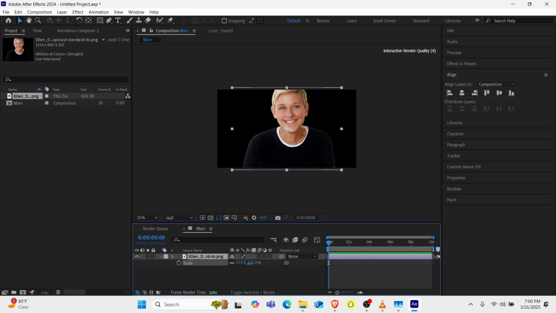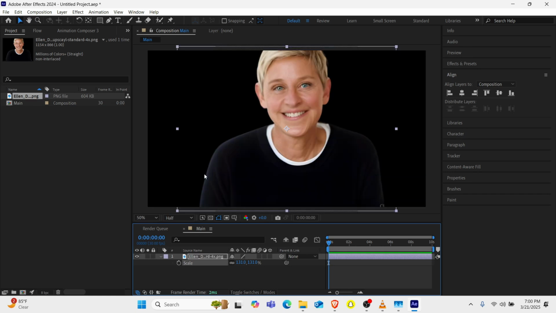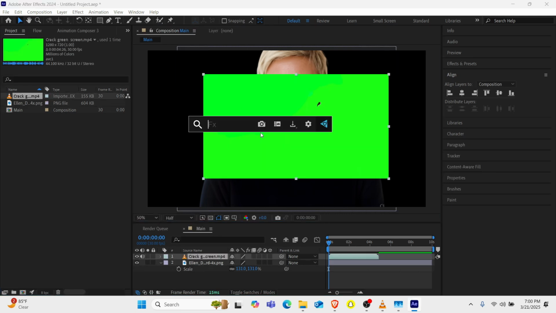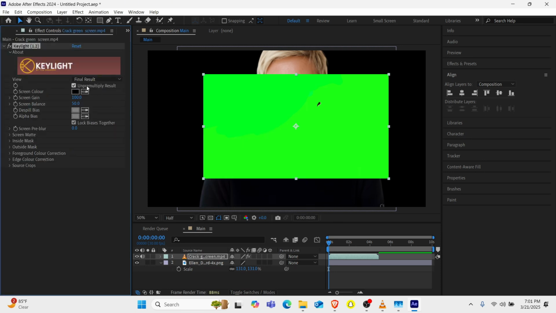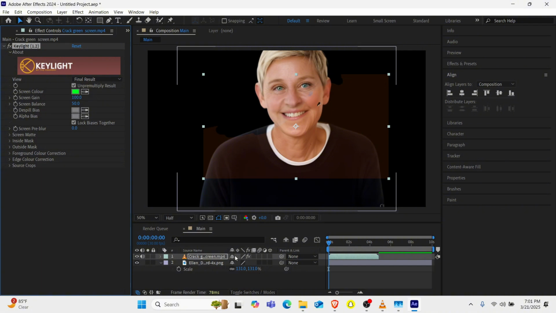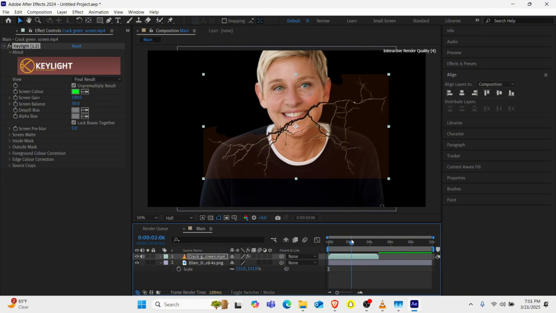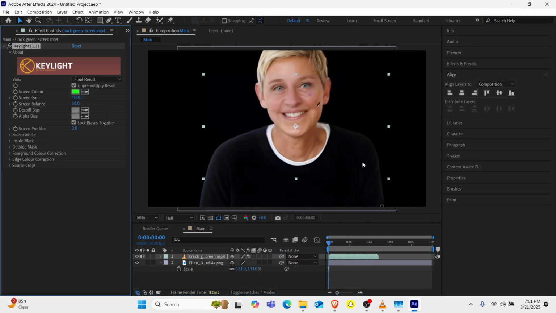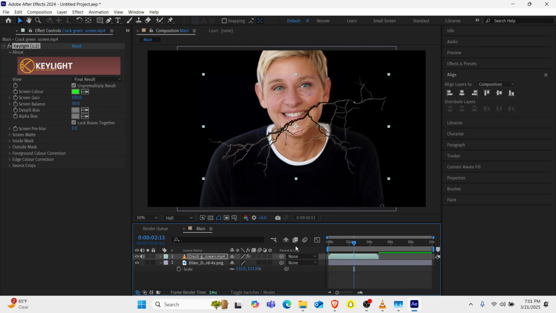When you are done with the scaling, I'm going to add the green screen video to it. Then I'm going to add a key light. In your effects and presets, type key light and use the pick color to pick the green screen. Now you can see that it becomes like this. In order to remove what you see, we're going to use the pick color and select this part of the green screen. Now you can see that there's no shadow or any other different color on it.